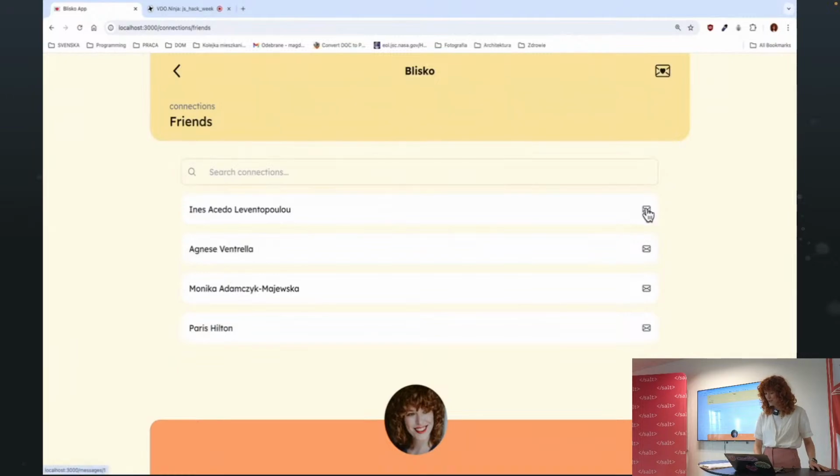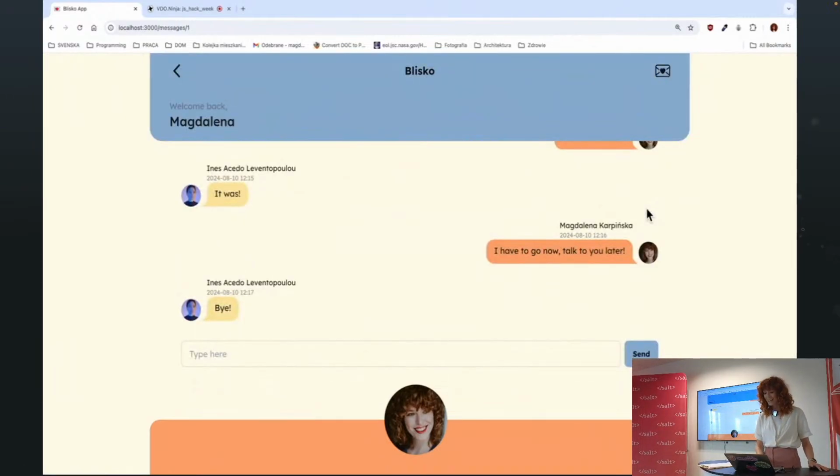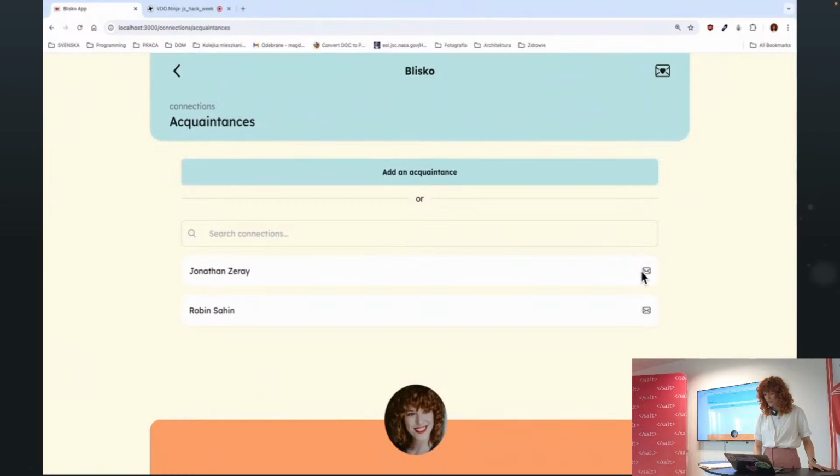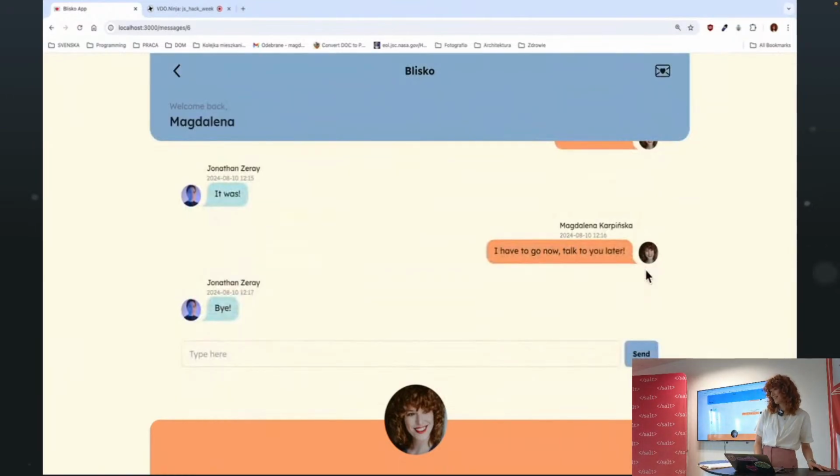I want to present to you how the UI of my chat looks. The fun small part that I'm actually quite proud about is that the chat bubble color changes depending on which circle your connection belongs to. So for example, for Jonathan, it's going to be blue.